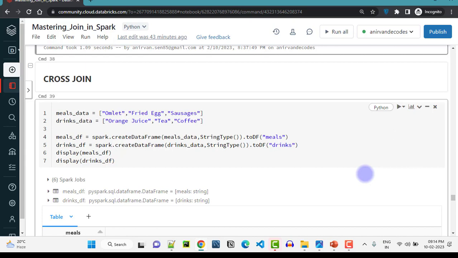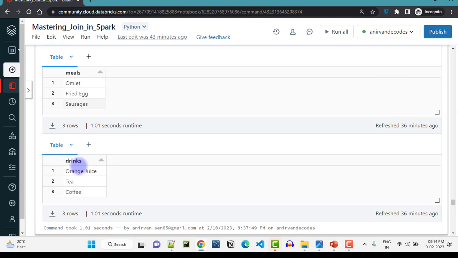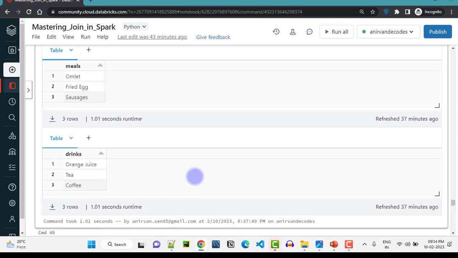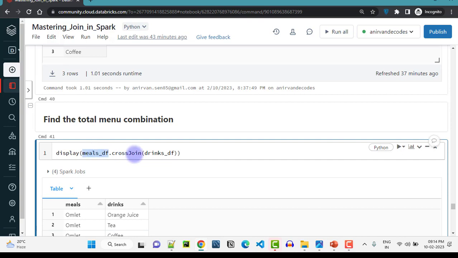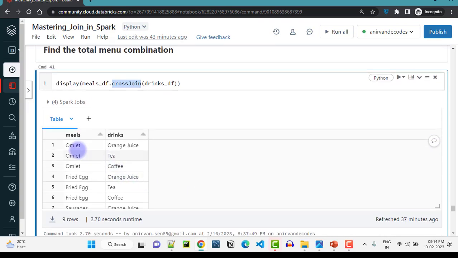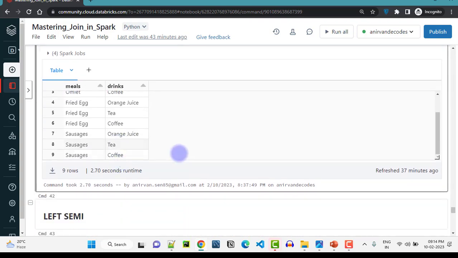Now let's see what the cross join is. So if we see that we have the same thing, we have a meals data frame and we have a drinks data frame. Now I went to a restaurant. I want to know what the different combinations between meals and drinks I can have. That's when you'll be using cross join. So you can join between meals df and drinks df. You don't have to pass any other argument, you just have to do a cross join. So if you see, these are all the combinations between meals and drinks. I hope that it makes sense.